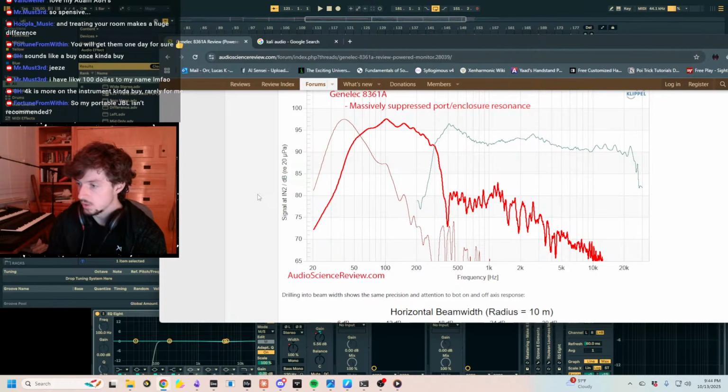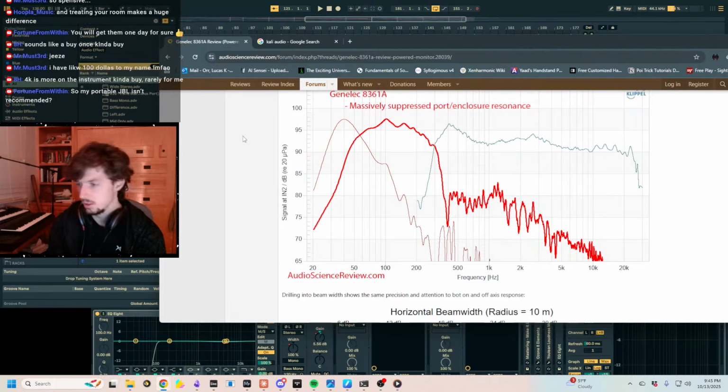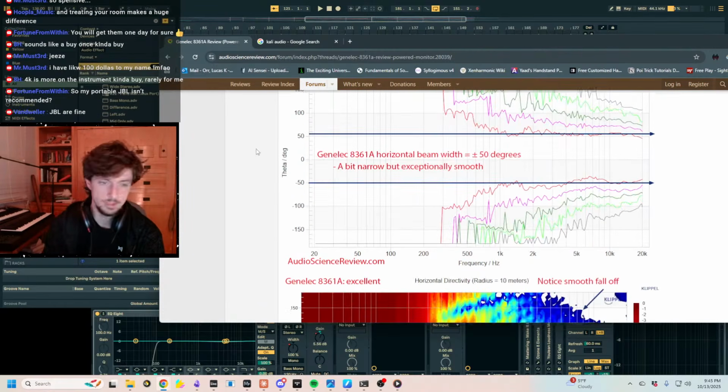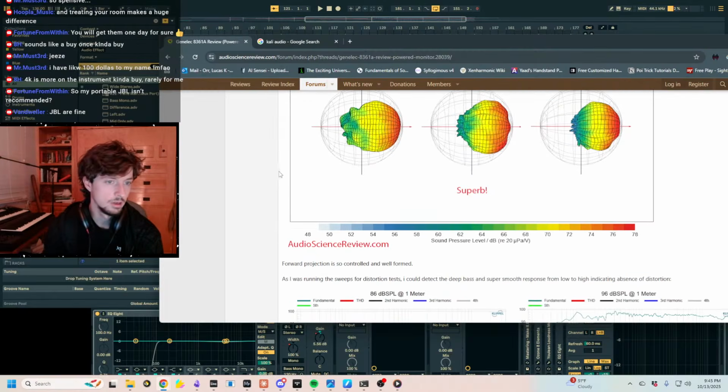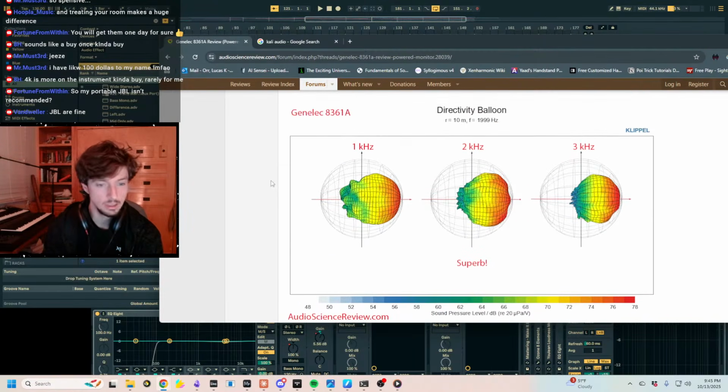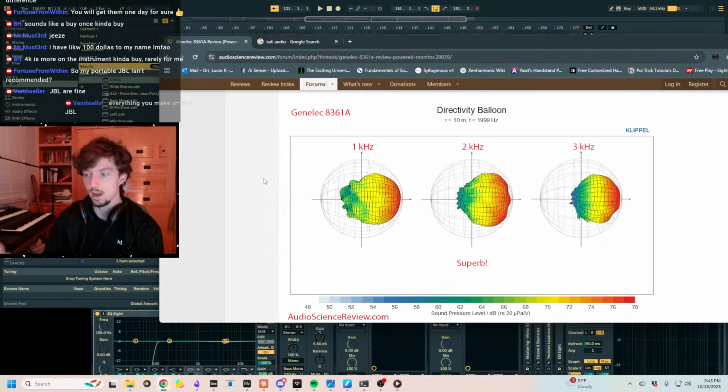4K is more on the instrument kind of buy, rarely for me. Yeah, no, you can. It depends on what you're trying to get out of it. Honestly, it didn't level up. I'm able to make the same mixes generally as I was able to make before. It's just that I get there way faster now. It's a workflow thing, just because they're so transparent. Before, I would have to listen a lot, listen to reference tracks, listen on different monitors to know if certain elements sound right. Now it's generally super transparent.